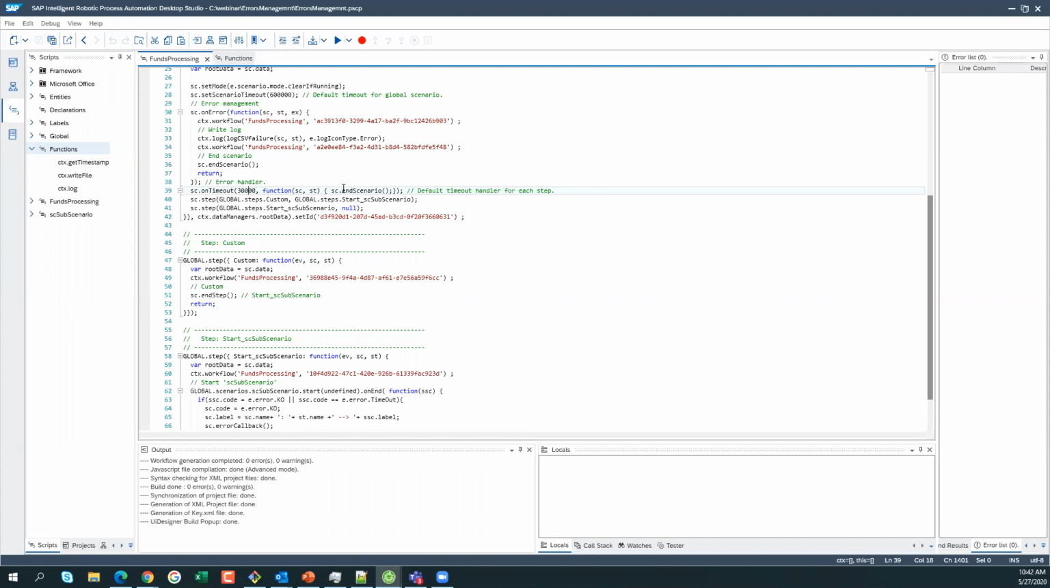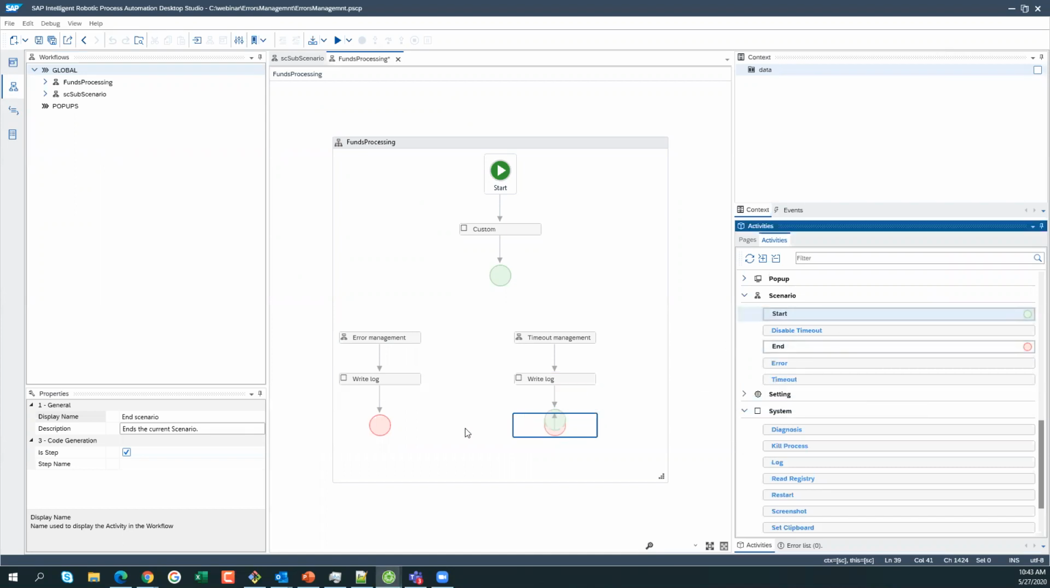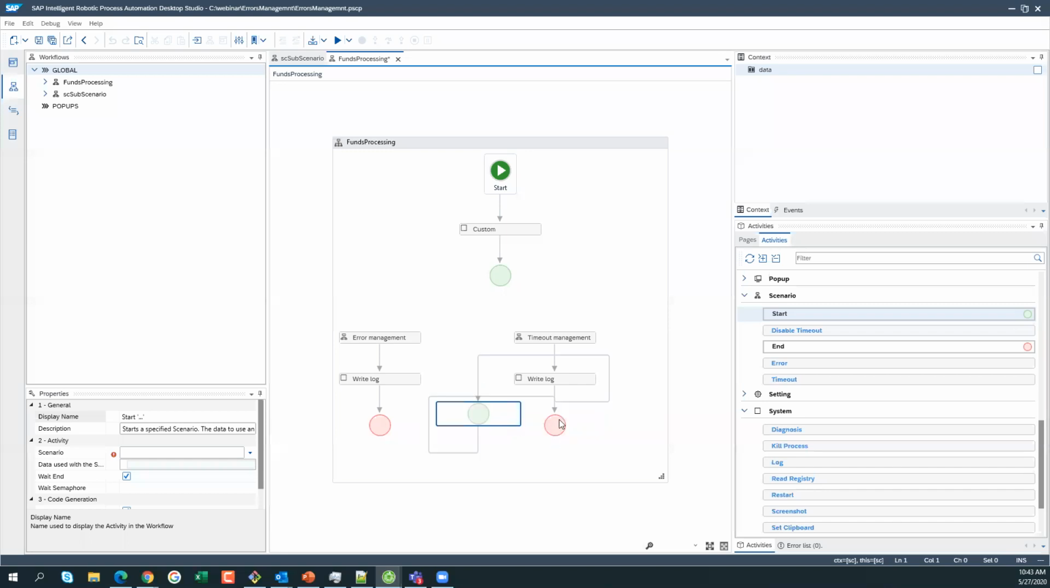If I understand, whenever the timeout raises, you want to start another workflow, another scenario. Exactly. Here, as I showed you, instead of just ending this scenario, you can start another scenario here. For example, start scenario, and you give the name of the scenario. And we can loop it back to any of the activities in the workflow, correct? You can do it, but I think it's not the advised practice.